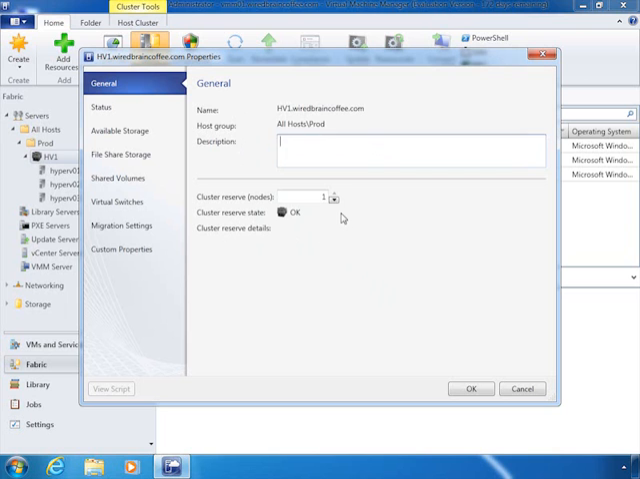So what does this mean? What does cluster reserve by nodes mean? Well, when you're creating a cluster, the whole idea of a cluster is that if you lose a single host, or if you lose more than one host, the remaining hosts in the cluster have enough capacity, have enough resources to be able to power on the VMs from that failed host.